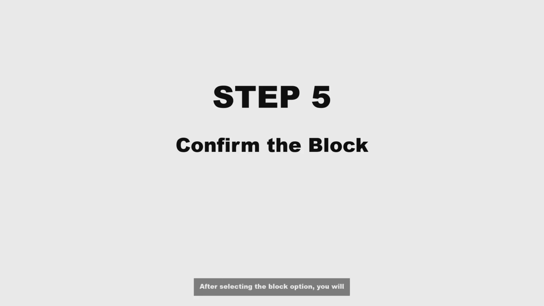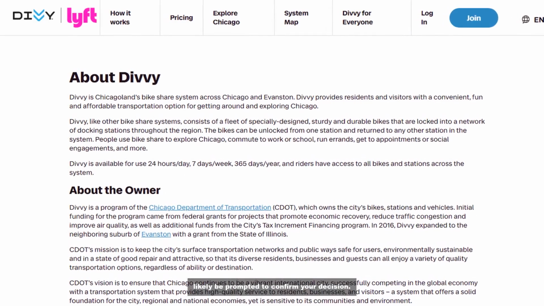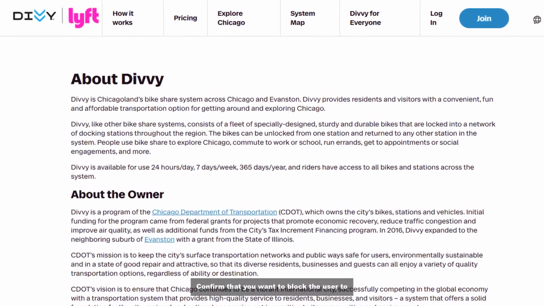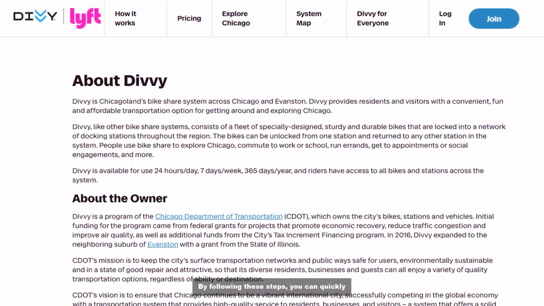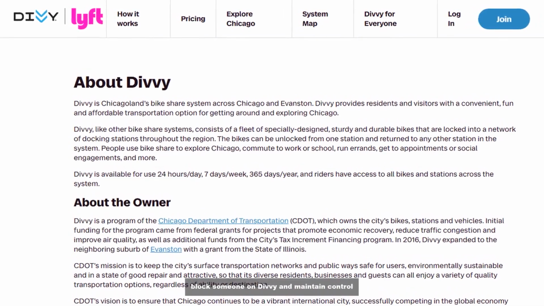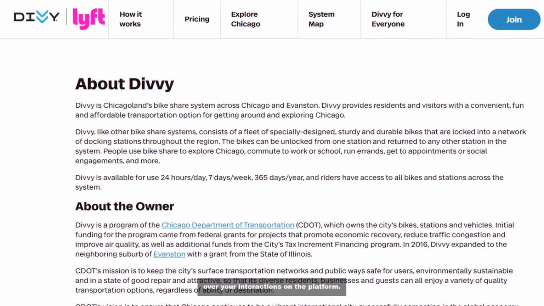Step 5. Confirm the block. After selecting the block option, you will likely be prompted to confirm your decision. Confirm that you want to block the user to finalize the process. By following these steps, you can quickly block someone on Divvy and maintain control over your interactions on the platform.